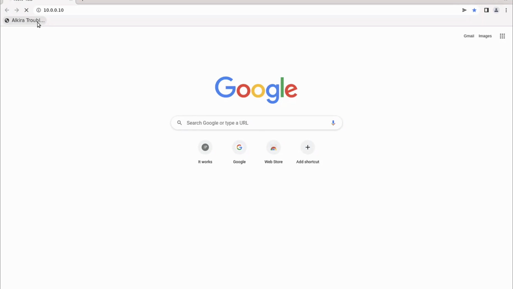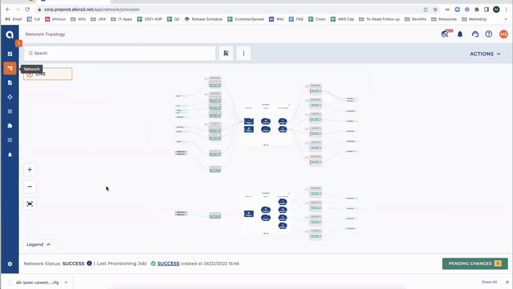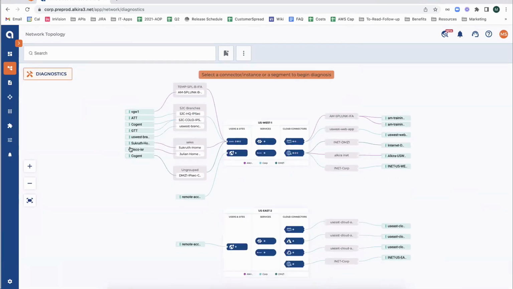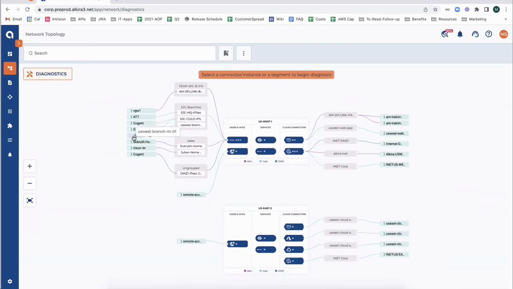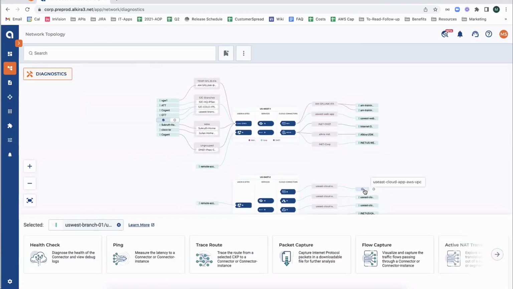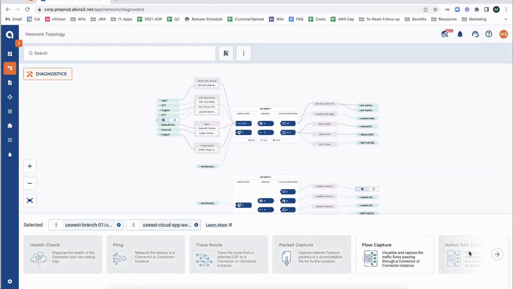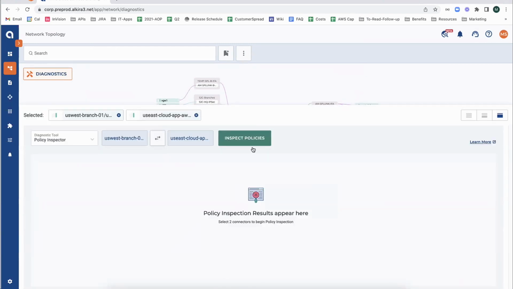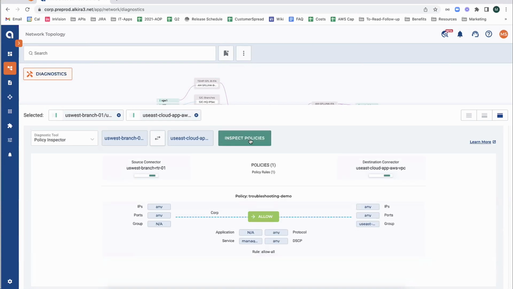So let's use some of the other tools that we have available from Alkira. So I'm going to go here and make sure there's no policy conflict. So let's go back to diagnostics. Let's pick that VPC, that branch. Let's pick the VPC. And here we can look at policy inspector. And let's analyze that. So this one will look at all of the policies that you have deployed in Alkira and tell you what is allowed and what is not allowed between the two connectors. In this particular case, this one looks great because I just have everything is allowed.